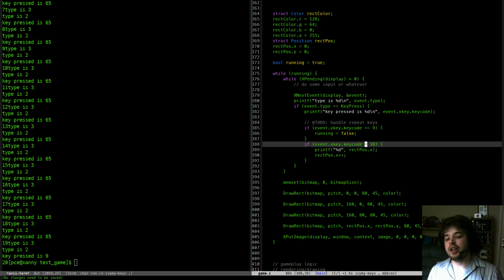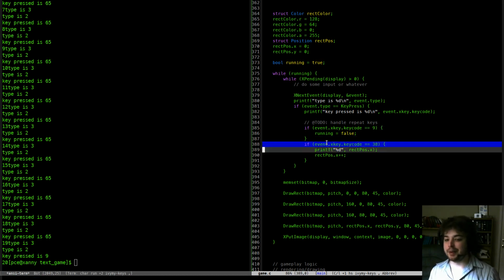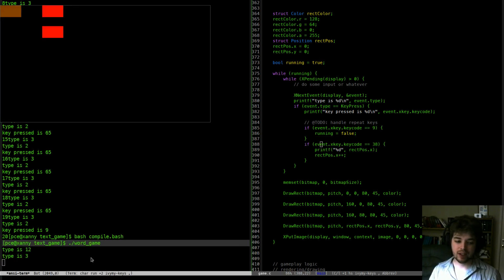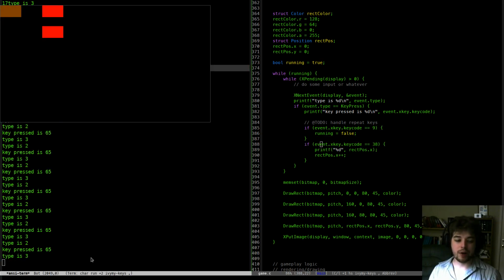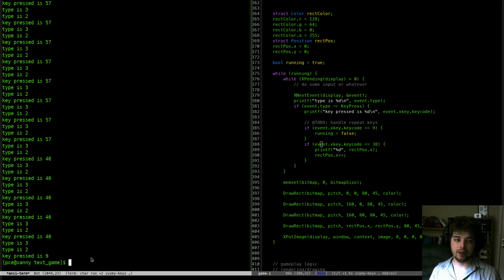So the issue is that we're saying event.xkey.keycode equals 38 and not is it equal to 38. So we're assigning it to 38, which is always going to be not 0, right? So it's always true and it's always going to fall through into that conditional. So now I'm pressing space, nothing's happening. Now I'm typing A and something's happening. Now I'm typing something else, nothing. Escape. Cool.